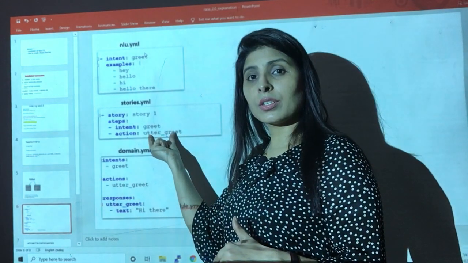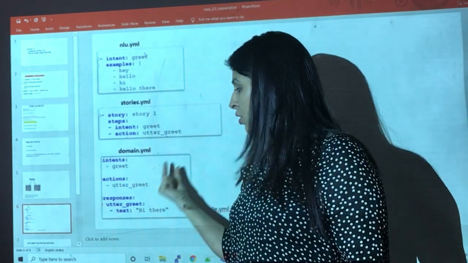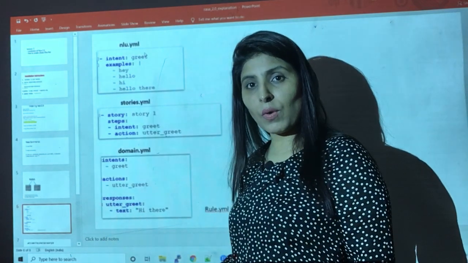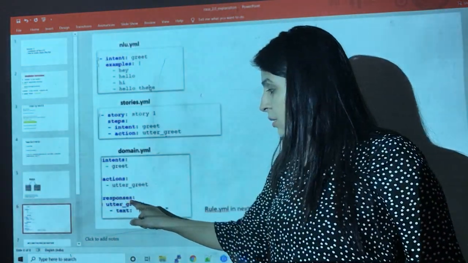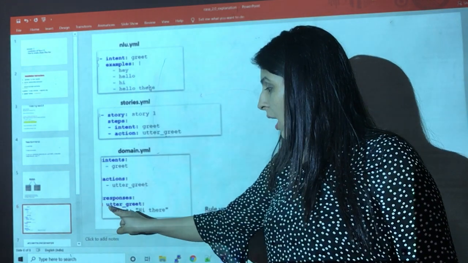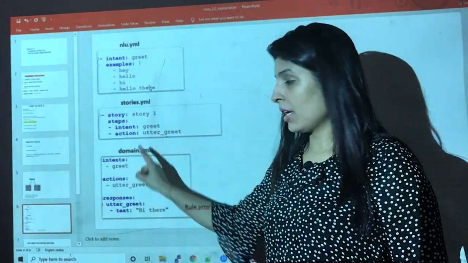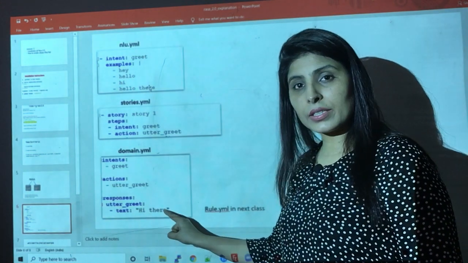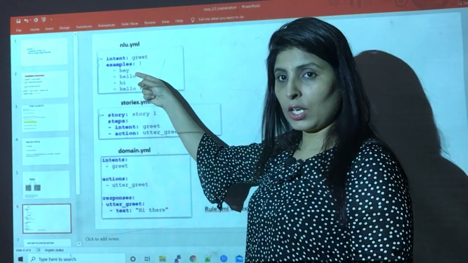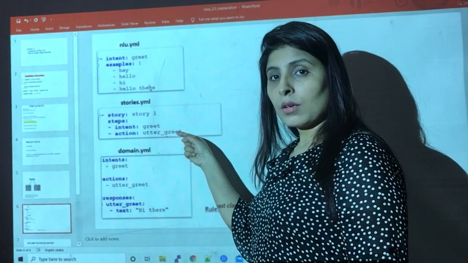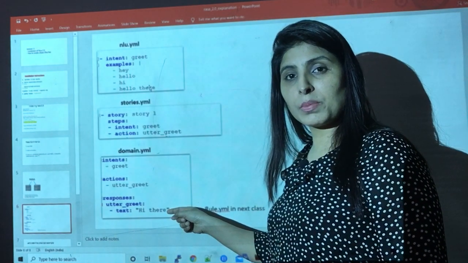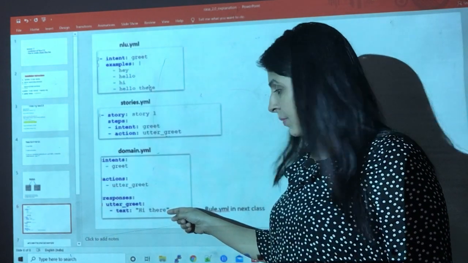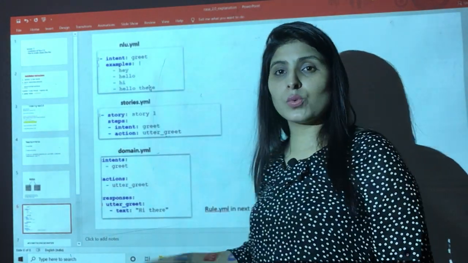Now under this action, what is the message for the user? Under responses in the domain.yml file, you can see utter greet, and the message written here is "hi there." It means if the user says hello, then the bot will reply with utter greet, and this is the message which is present in utter greet.